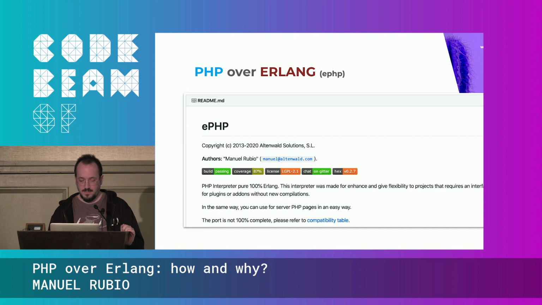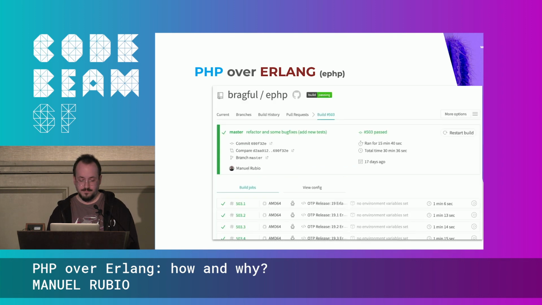And well, the project is ephp. We use Travis CI to check every commit that is done. The coverage of the code is 87%. It's still low, but it's not bad. It's published in Hex. The version now is 0.2.7. You can see there how it's working in Travis.